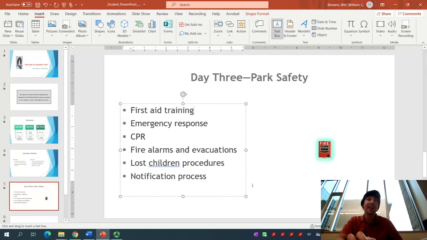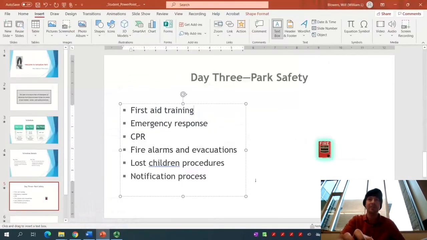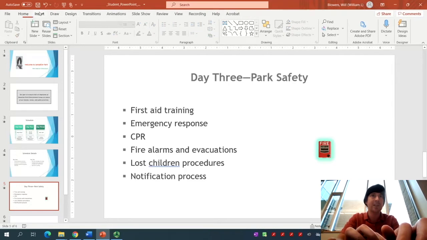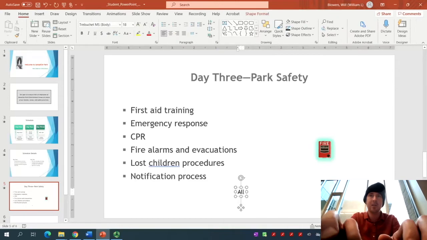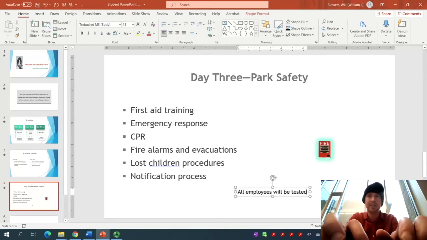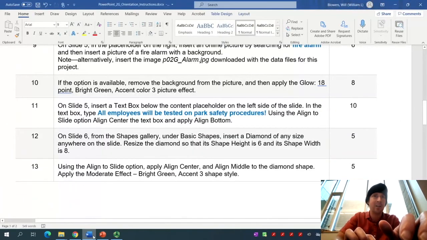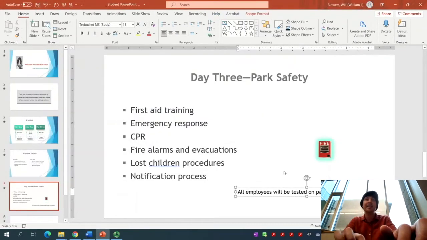And then what we're going to type is, I've already forgotten, all employees will be tested on park safety procedures. Okay, bear with me just a moment on this one to get that sorted. Insert the text box down below here. All employees will be tested on park safety, what was it, procedures? Let me make sure. Hey, I got it. All employees will be tested on park safety procedures. Do not forget the exclamation point at the end.